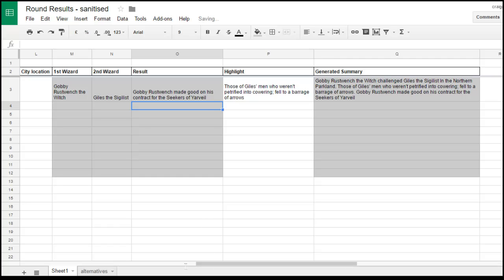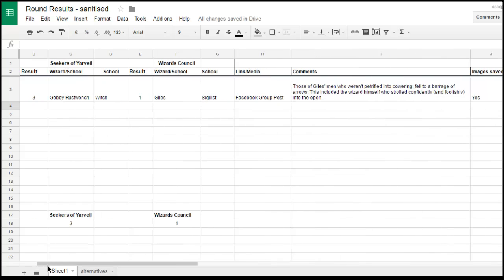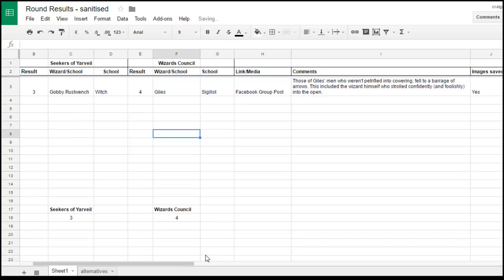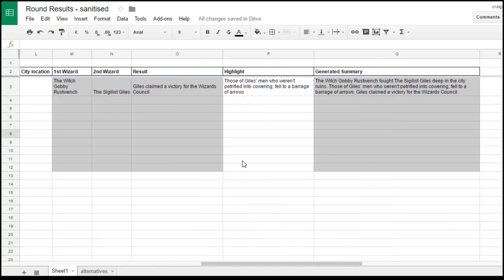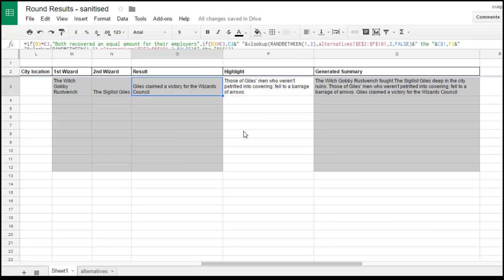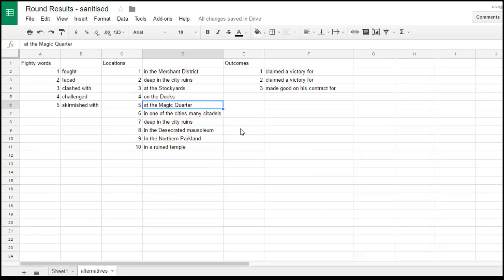If I go back and change that so that Giles won, so we set him to 4. Now it says Giles claimed victory for the Wizards' Council. And that is based on this here. So it's using maths to determine who won. Very simple. Then it's using this here to randomize how that's actually worded.